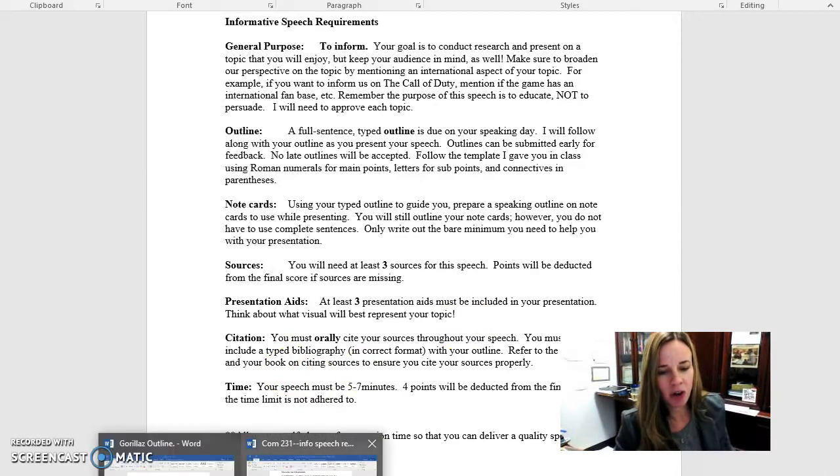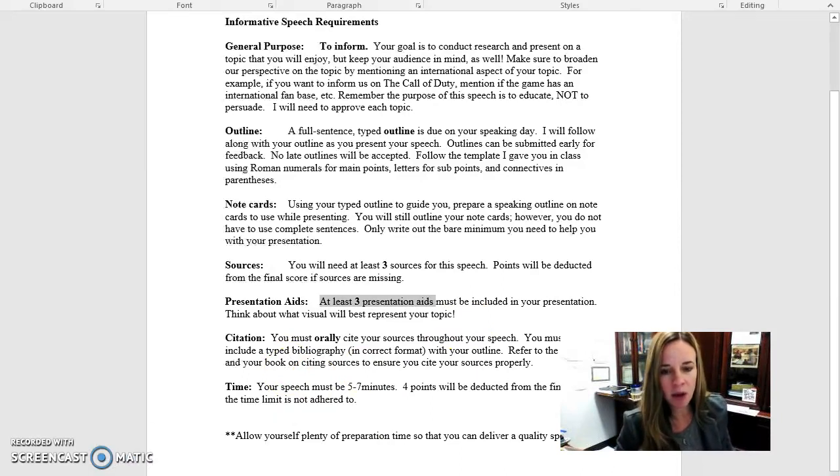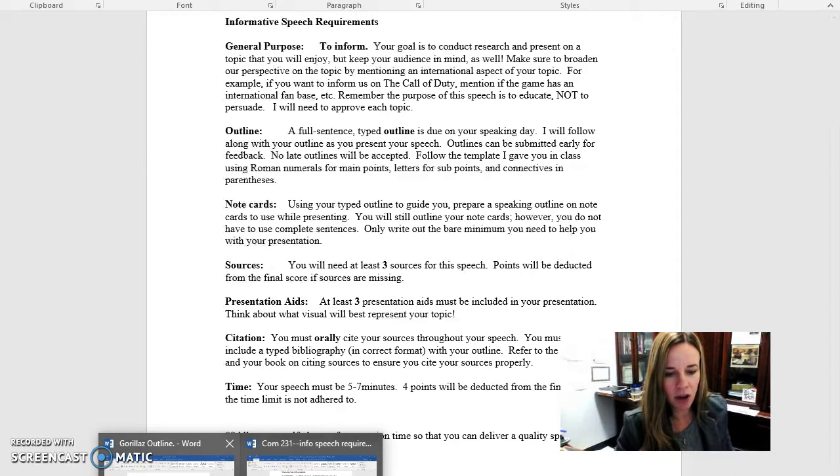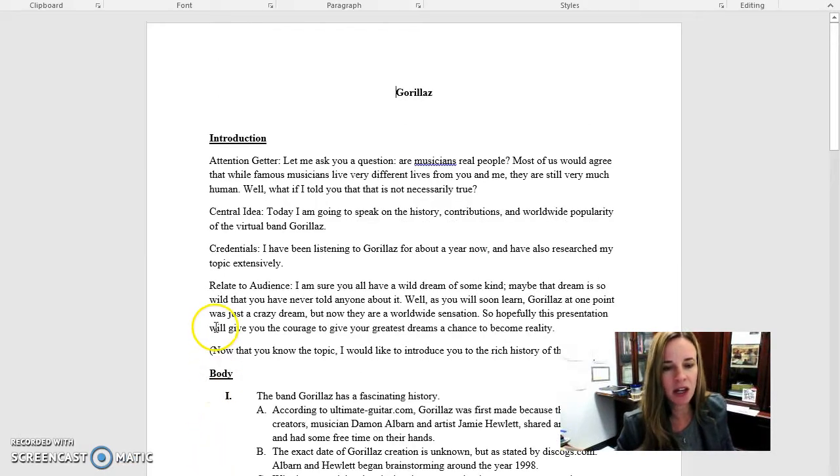I do want to show you a really good example, let's see, of an outline a student just did in one of my hybrid classes. Remember, you're using that template to guide you. So you type out the word introduction, you type out your attention getter. Hers was on the virtual band Gorillaz, so she asked a few questions here, and you can pause and kind of look at some of these.